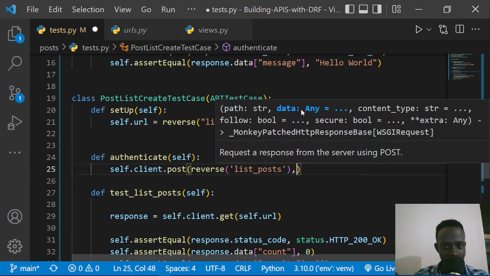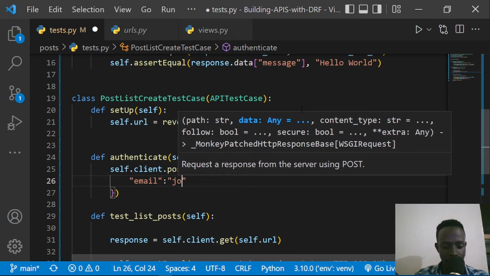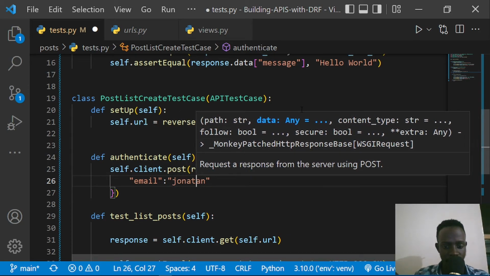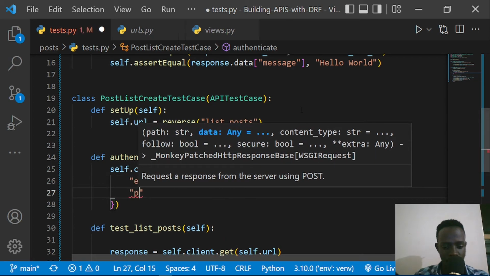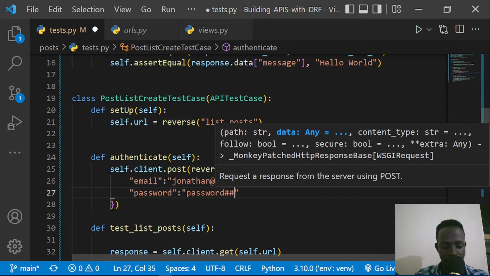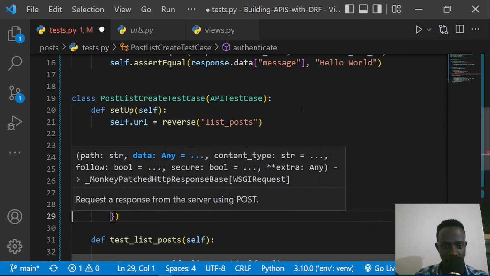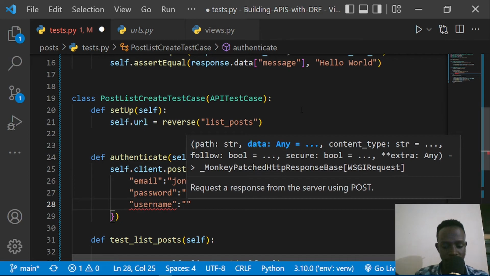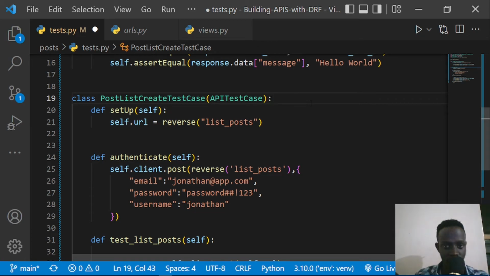And once you have that, then you can go ahead and provide some data. So I'm just going to come here and provide our data of the email. So let's say our email is going to be jonathan@app.com, and then we can also use our password, and this password is going to be password123, and we are actually going to also create a username for this user. I'm just going to say that our username is going to be equal to Jonathan.